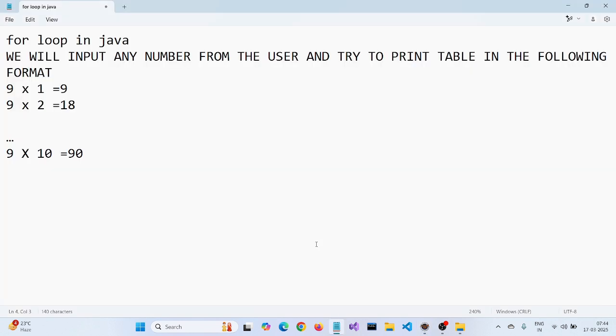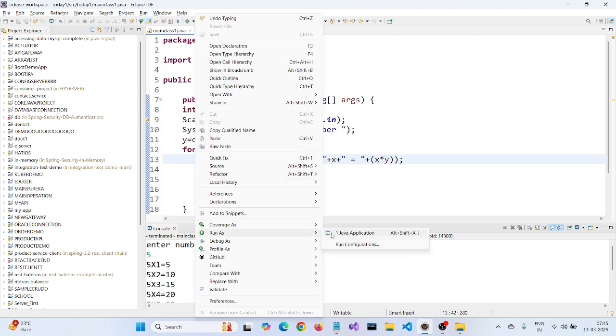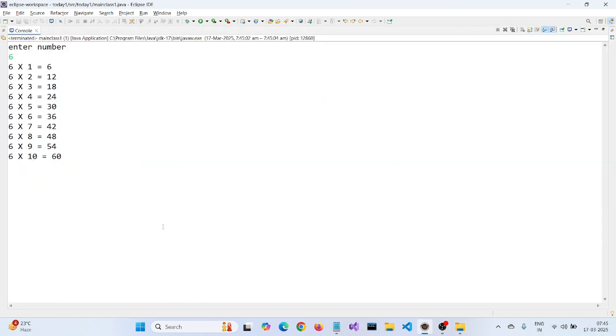Let's try to have some proper spacing. So we can give some spacing here, and some spacing here, to make it look better. Now I'll right click and then run. Enter number, now let's say 6. You can now see these spaces. All right, 6 1 ja 6. I hope it is clear to you.